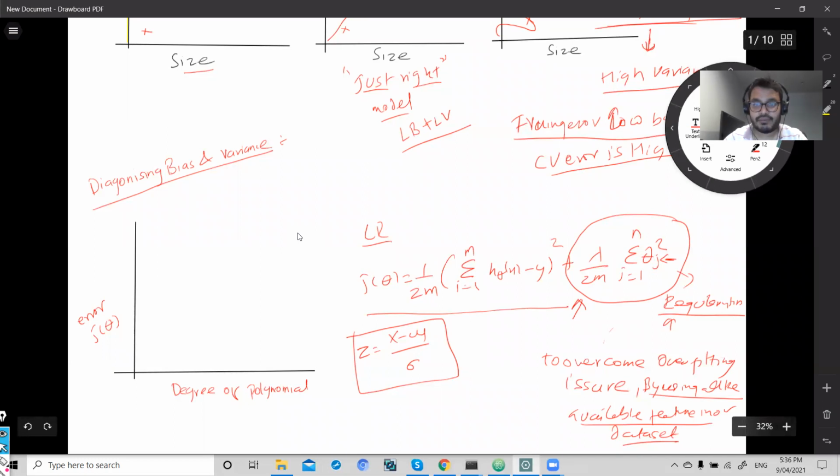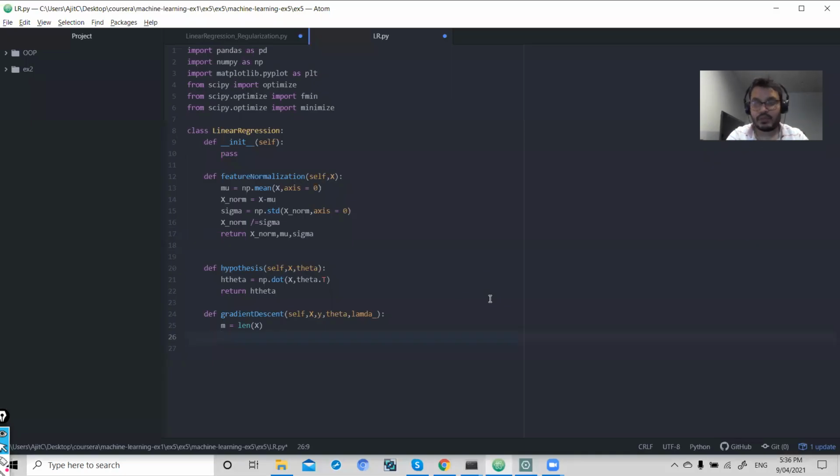So I will write first h theta. I have already written my hypothesis. And then I will subtract y and then do square and take sum. So my h theta, I have already written a function. This is equal to dot. So give me my h theta.